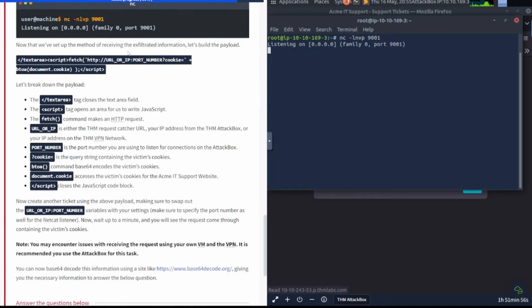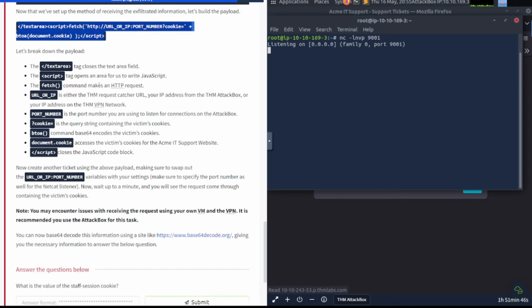Now that we've set up the method of receiving the exfiltrated information, let's build the payload. And this is what it looks like here. It's very long. Let's break down the payload. You've got the closing text area tag, which closes the text area field. The script tag opens the area to write JavaScript. The fetch command makes an HTTP request to a URL or IP: either the THM request catcher URL, your IP address from the THM attack box, or your IP address on the THM VPN. And be sure to pause the video and read the rest yourself here.